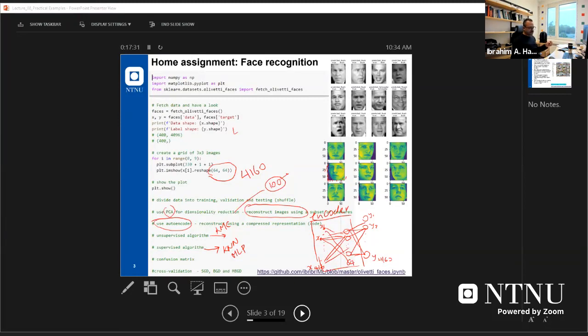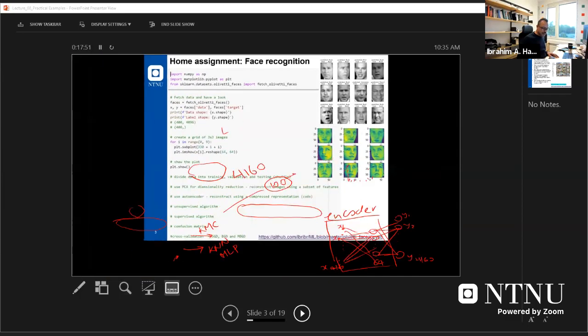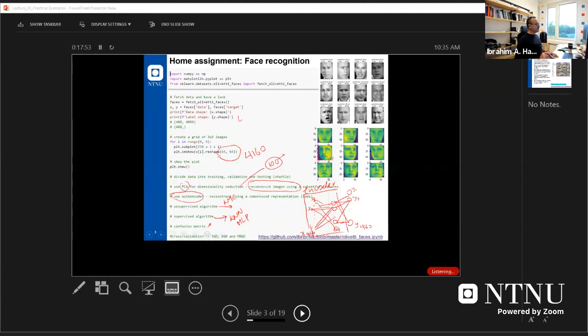So we need to plot the confusion matrix. Also, in this example, you can decide to use cross-validation or hold-out validation, and make a comparison.